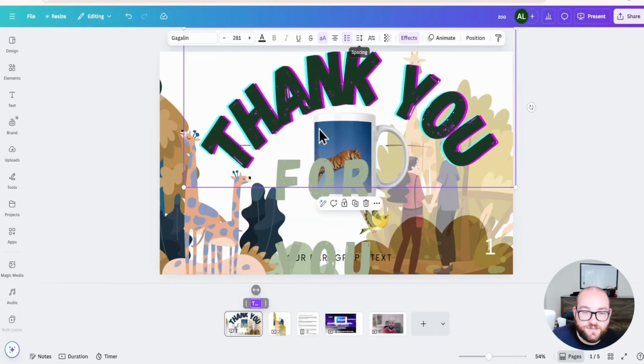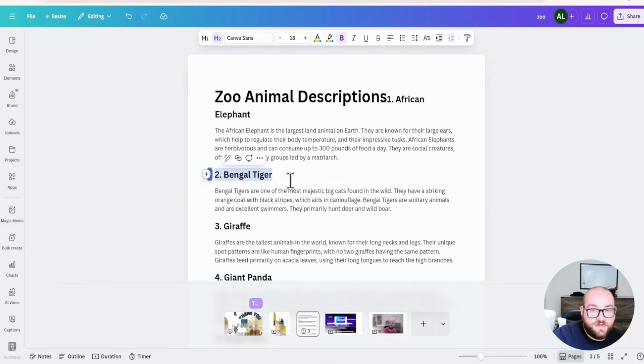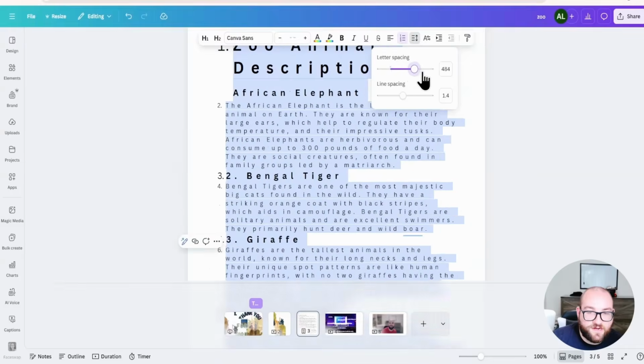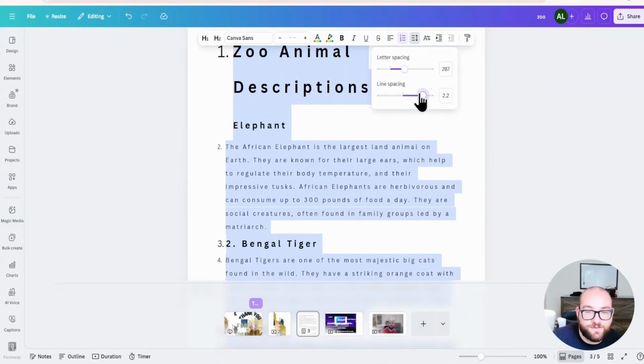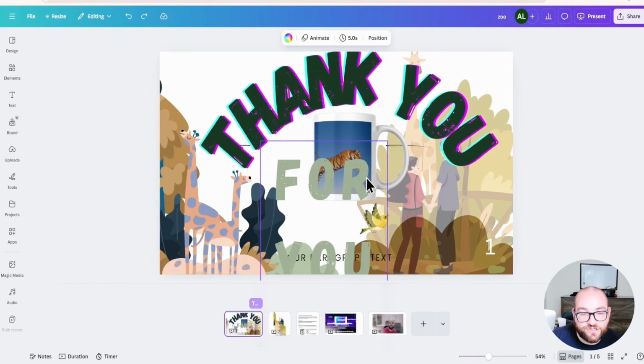You can do bullet points, right? You can change this to bullet points. So if I have it over here, it's the same thing, right? I can change these to bullet points. I can change these, and I can change the letter spacing. I can change the line spacing, just like a regular document. But what's cool is that you could also do it in a presentation as well.